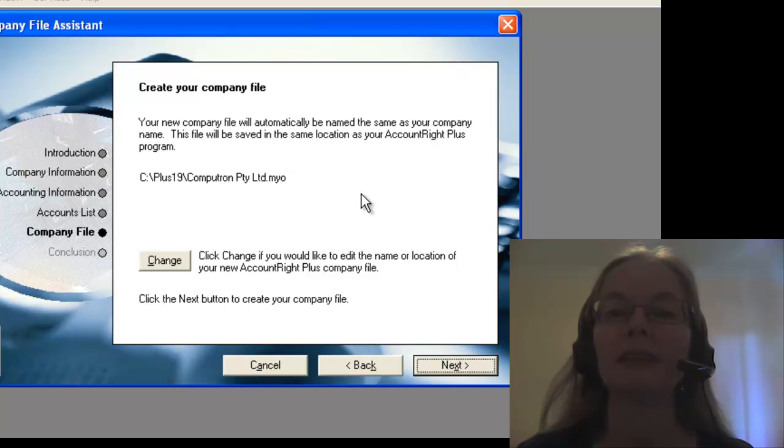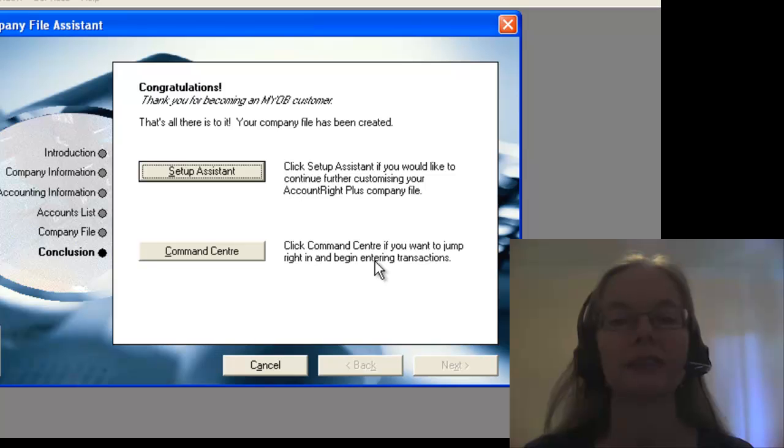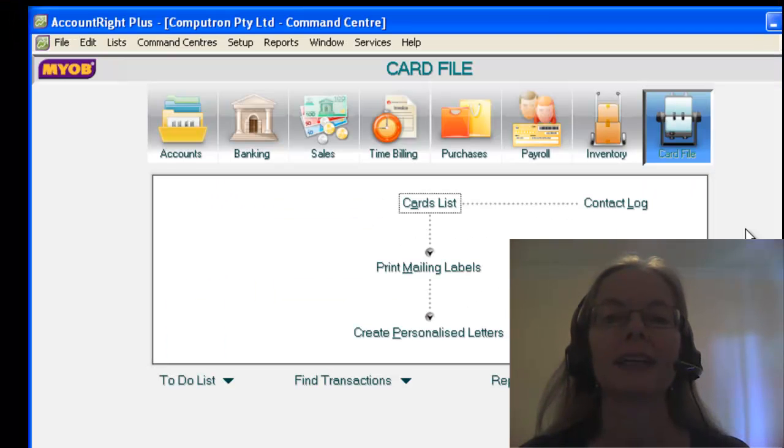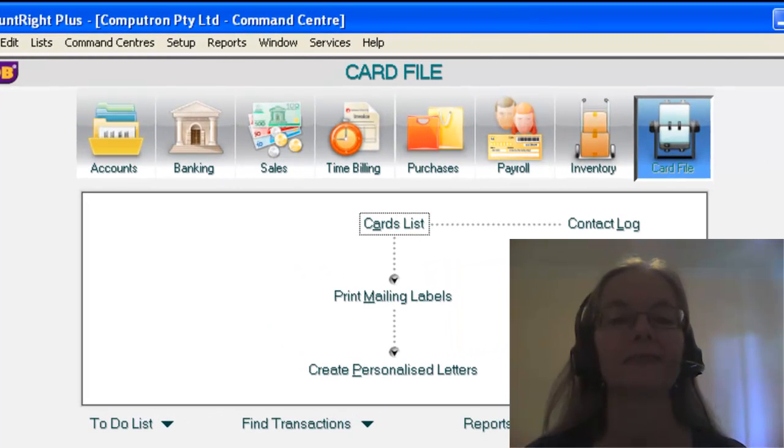MYOB will tell you where it's going to save the data file, so make a note of that. Note that also it's a .myo file, which is the type of file that MYOB creates. Hit next and you will save your file to that location. MYOB now congratulates you because you have actually set up the data file. You can step through the Setup Assistant at this point. I will be going through the Setup Assistant for each of the sections of MYOB in the course. So what I want to do now is for you to click on Command Centre, and we can start having a look at the command centres in MYOB so you can get a quick overview of the file.